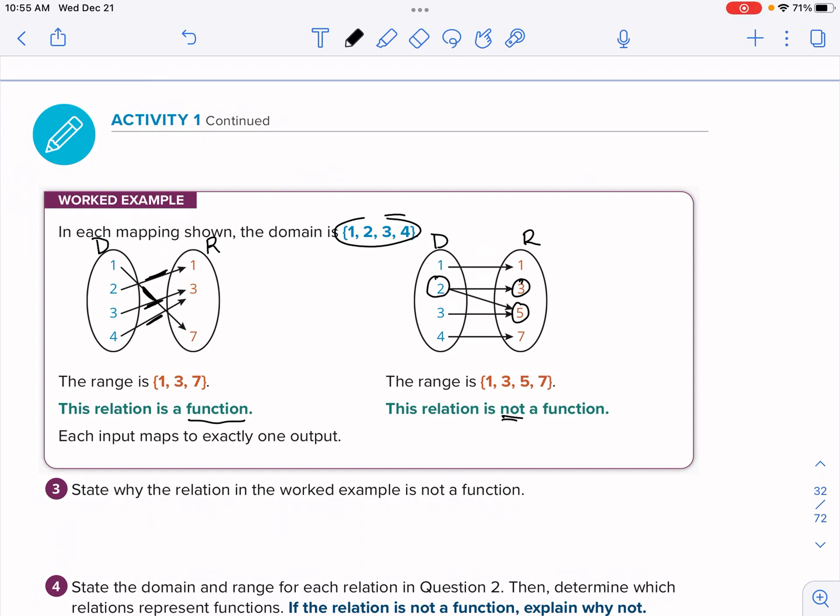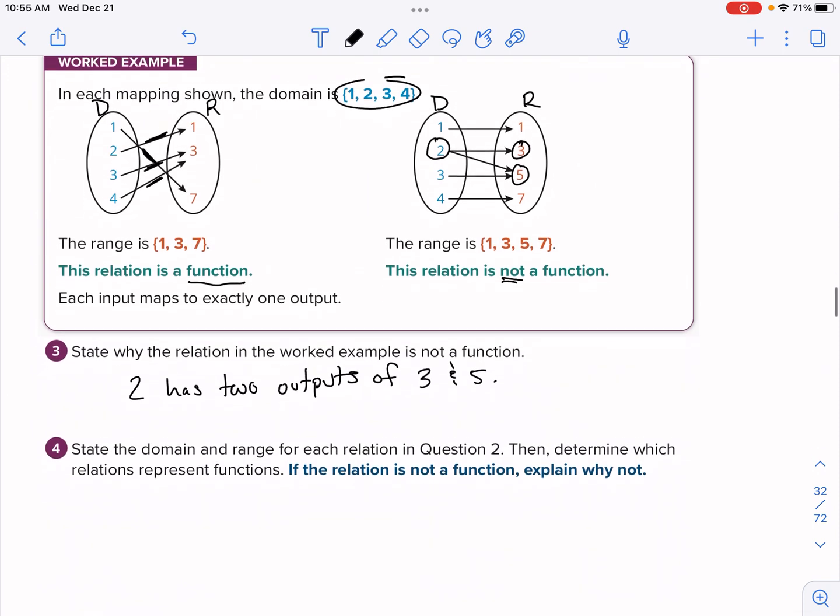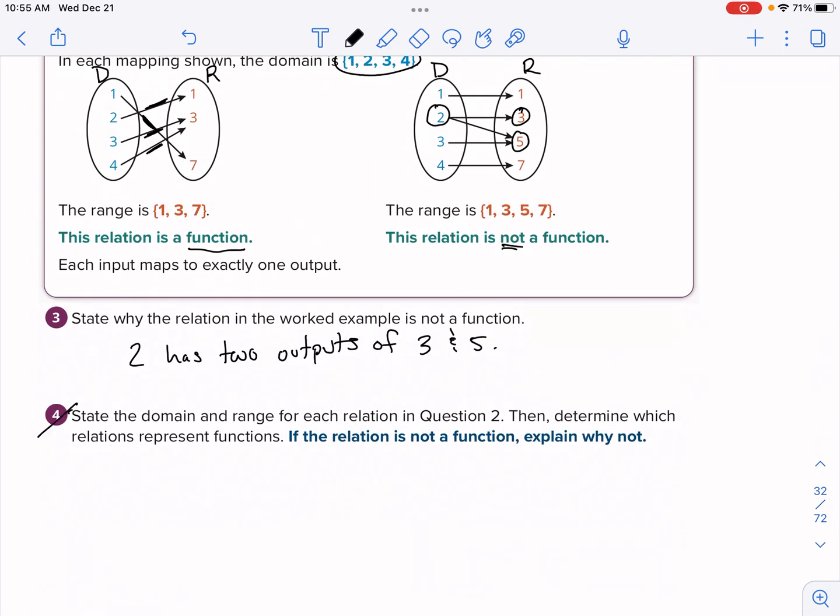Number 3, state why we already did this. State why the relation in the worked example is not a function. We're going to say the number 2 has two outputs of 3 and 5. All right, here we already did this. I'm going to cross off number 4. But let's go to number 5.